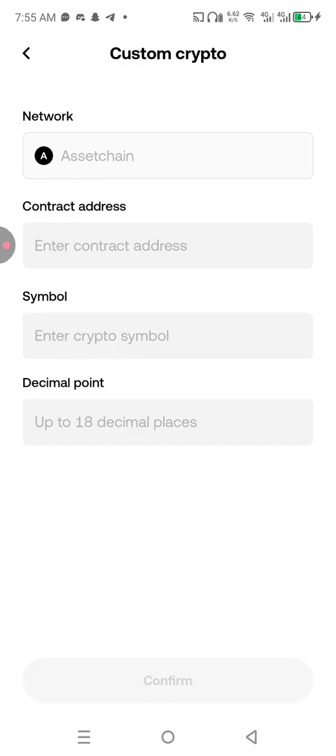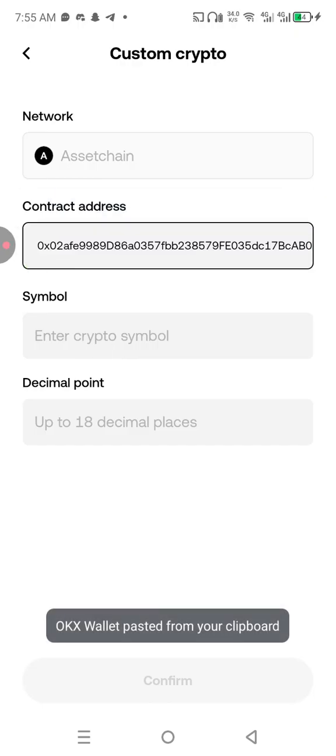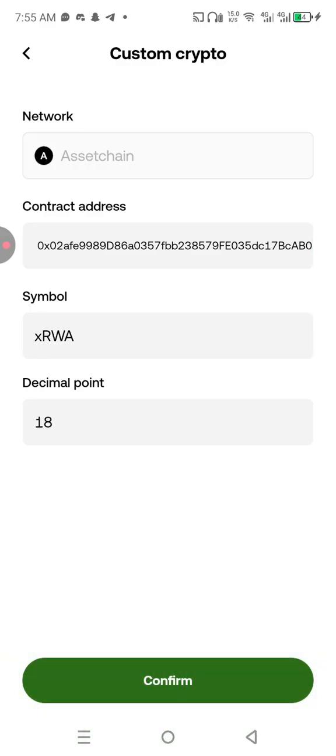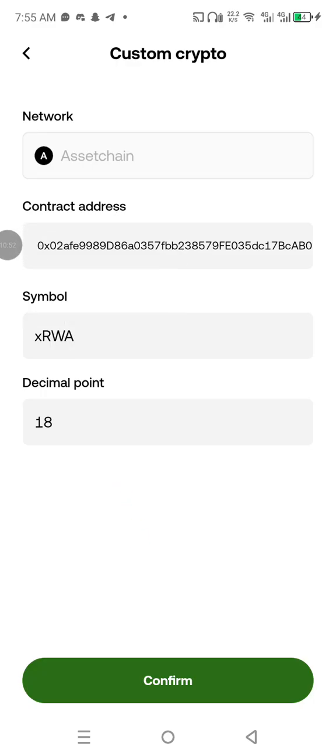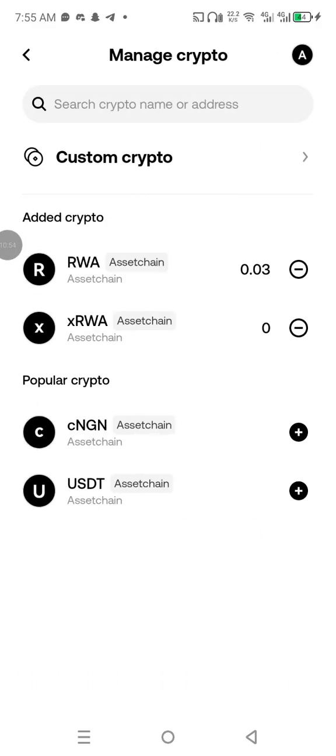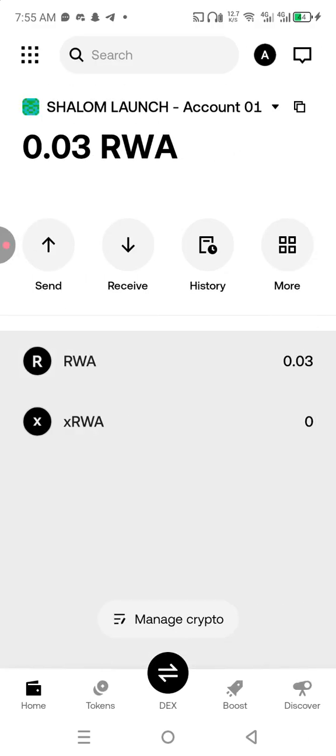So I'm going to come over here to paste the address. So once I paste the address, yep, voila, you can see. Then I'll click on confirm. So once I click on confirm, you can see it has added the XRWA token here.